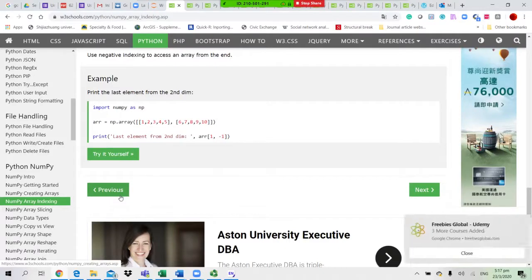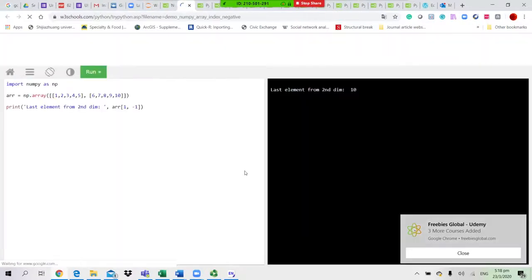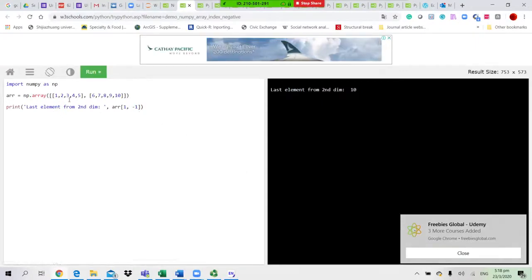So we have negative indexing, so we try to print the last element from the second dimension. For printing the last element from the second dimension, we have the last statement. Now here we have -1 because we want to know the last element.